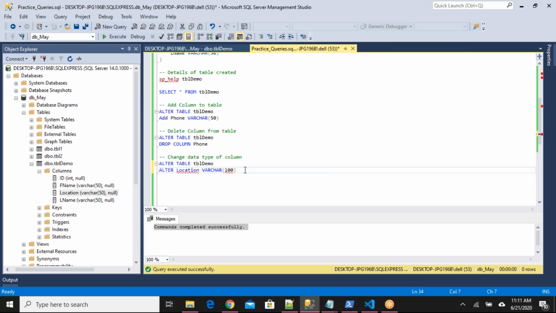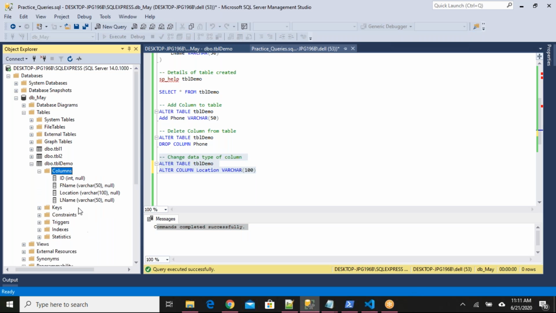I think here I have to say column, alter column. So I'm going to alter the column, and location is the column name, and the new data type I'm giving here. Okay, so if I select this and run this, command executed successfully. If I refresh, see here, location column data type is updated to varchar of 100 from varchar of 50, right? So these are the different alter statements we can use.